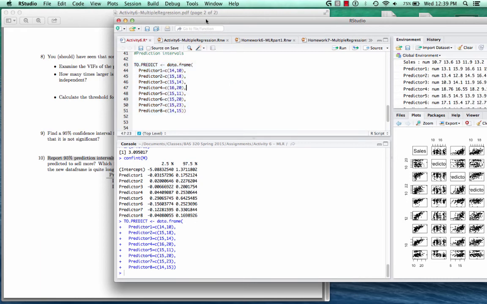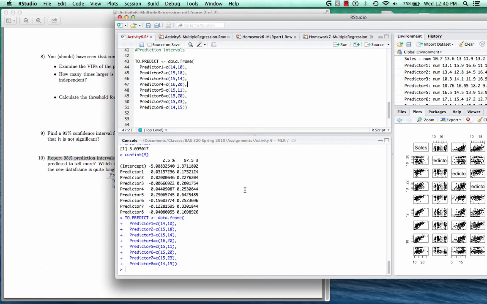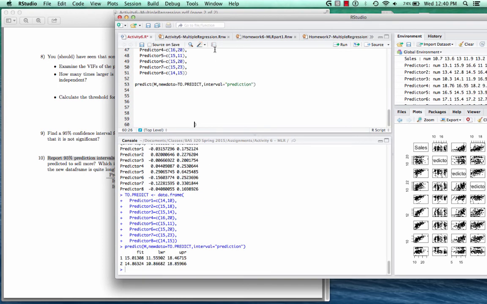In the homework, you're actually going to read in a separate file, so you don't have to do any of the typing. But once we have the toPredict data frame defined, we can use the predict function: name of the model, newdata equals toPredict, which is where we're making our predictions, and interval, which is either prediction or confidence, depending on if it's an individual's value or an average value. Since we're predicting individuals, it's going to be the prediction interval. So I can run this, and here we go.